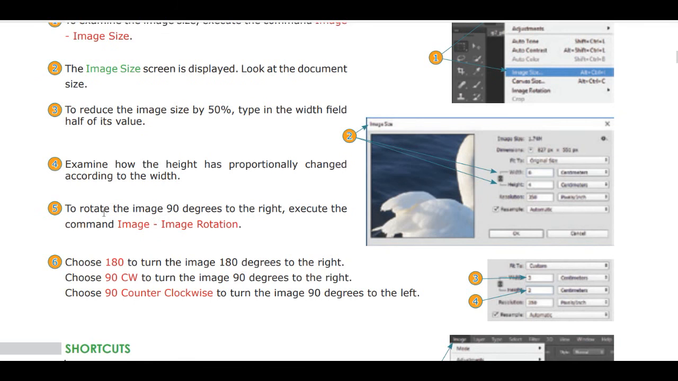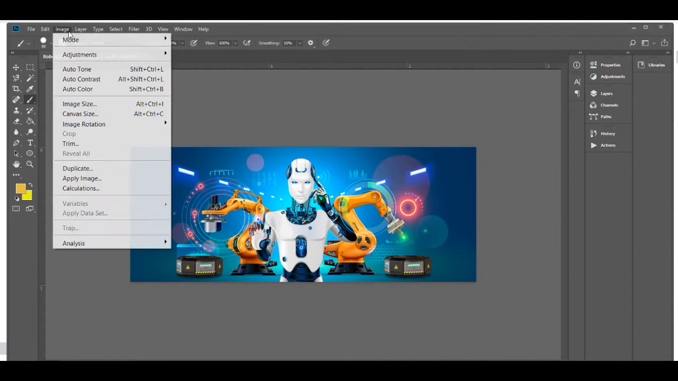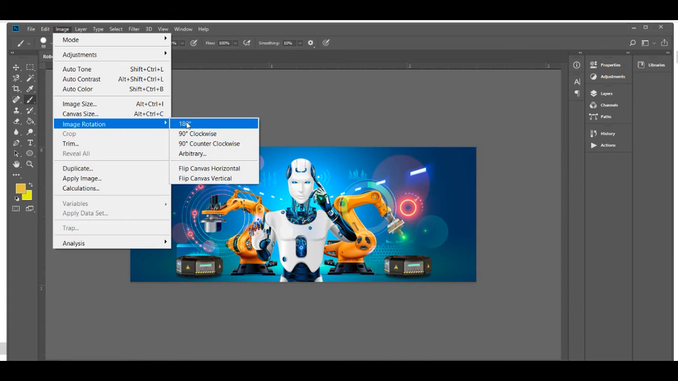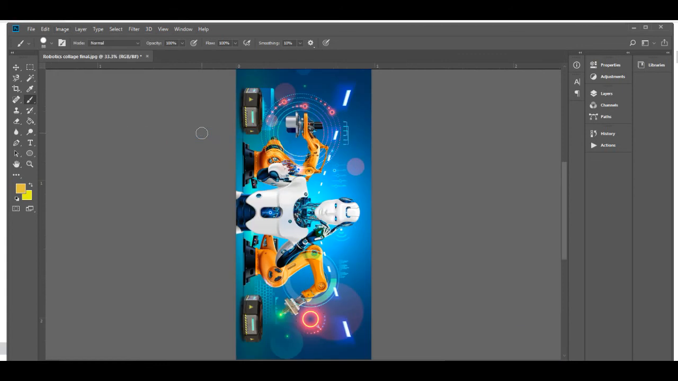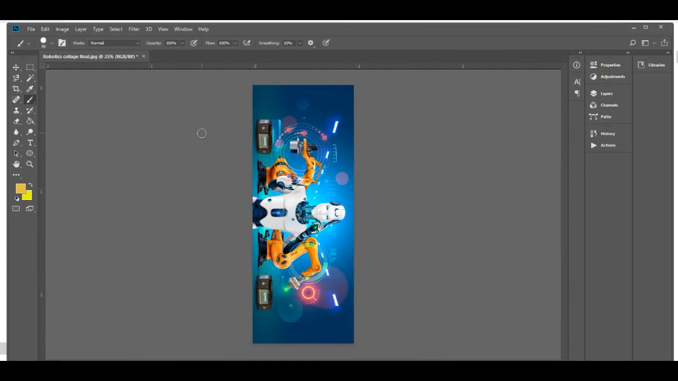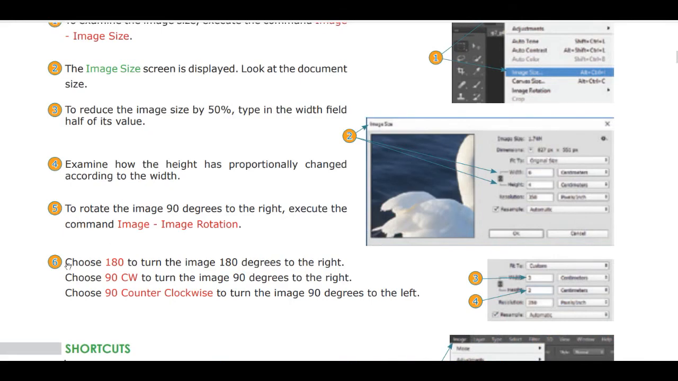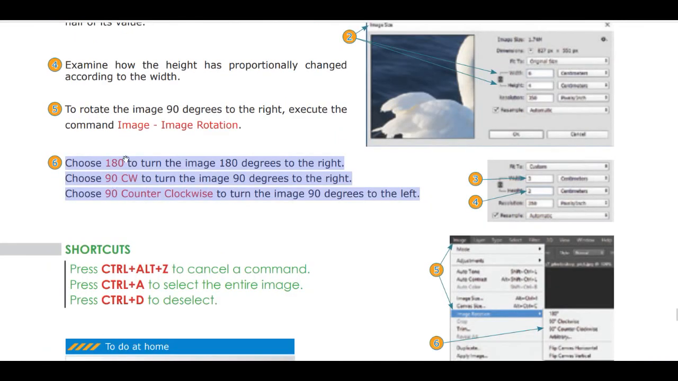Okay, then after, how to rotate the image. So in order to rotate the image, go to Image Rotation, and here you have 180 degrees, 90 degrees clockwise, counterclockwise. So if I select 90 degrees clockwise, as you see, the image is rotated to the right. Okay, and here you can ask your students to practice all those manipulations.